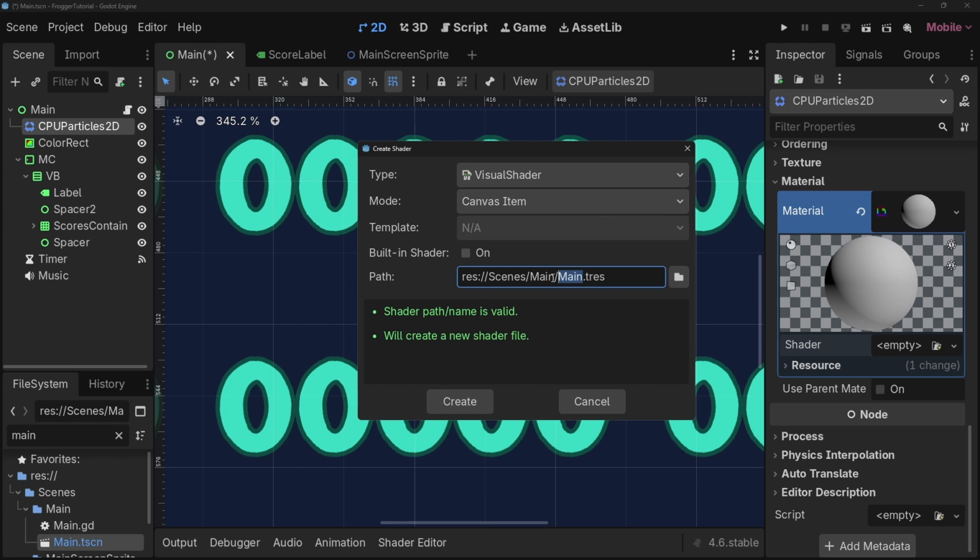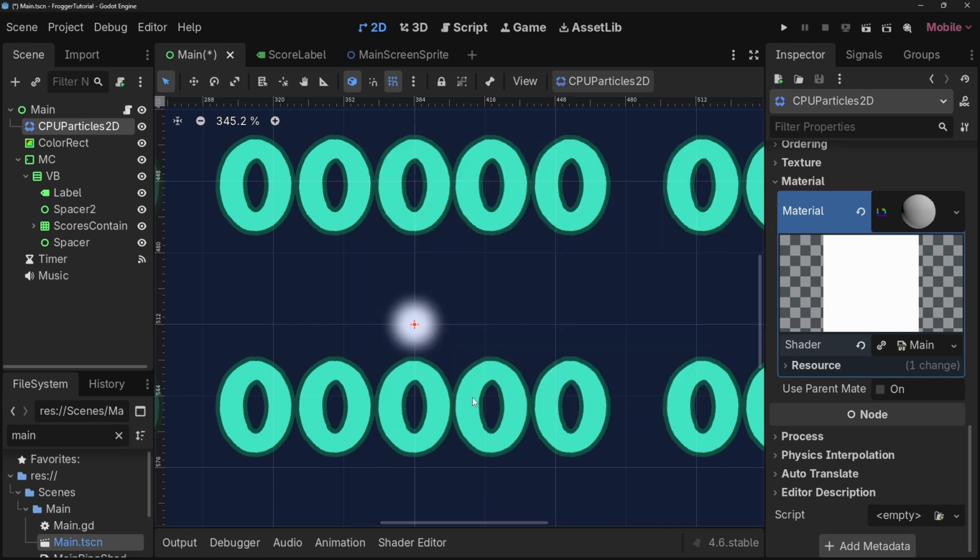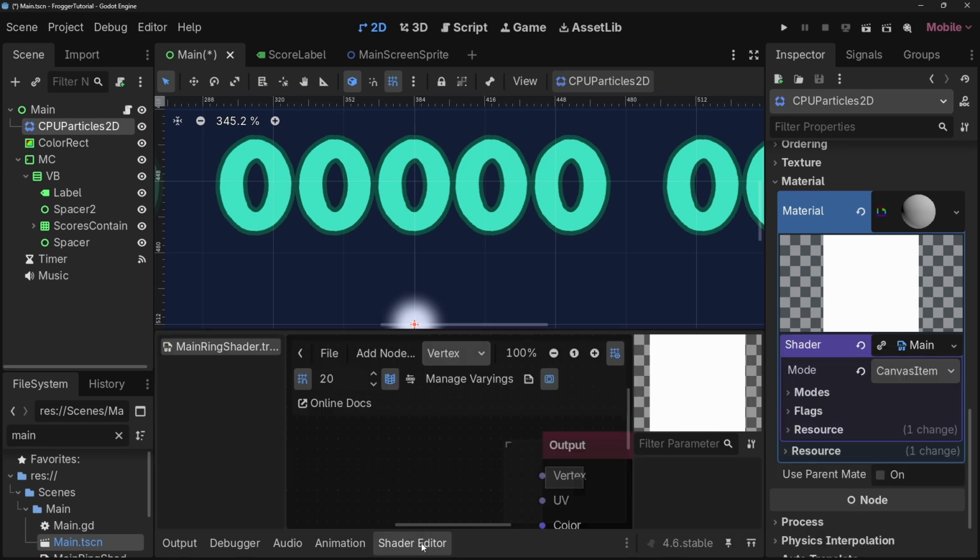And then it's offering us a path of where to save this. It's actually a resource, and I'll just call this main ring shader. I think that'll do, and there's a .tres as well, and then we can do create, and that's created our shader resource. We can see that in the slot on the right hand side here. I'm going to left click on that, which opens up the shader editor.